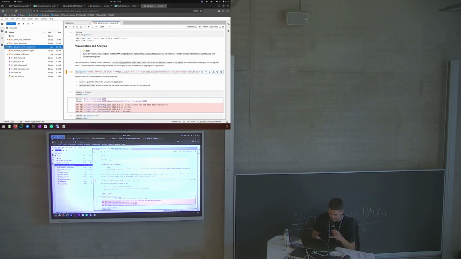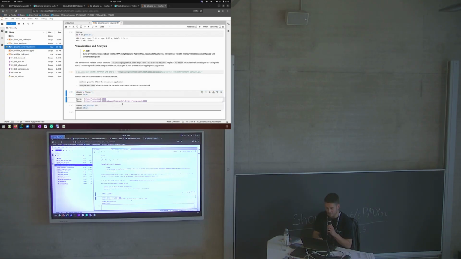Right, we changed to local. So I'm removing this, but if you're in the Jupyter Hub, you would need to do this, and then this is basically the Jupyter Hub address, and then my username of the Jupyter Hub. And then we can start the viewer instance, and the method info gives you where the viewer is started as an application, a web application, basically.